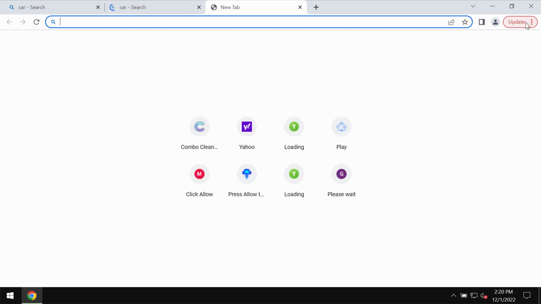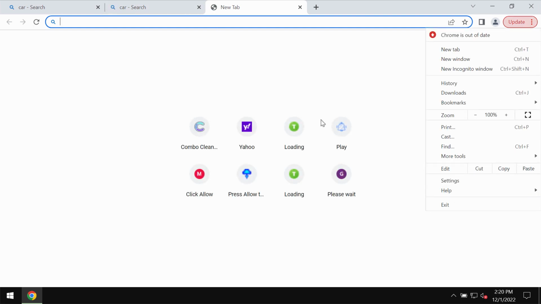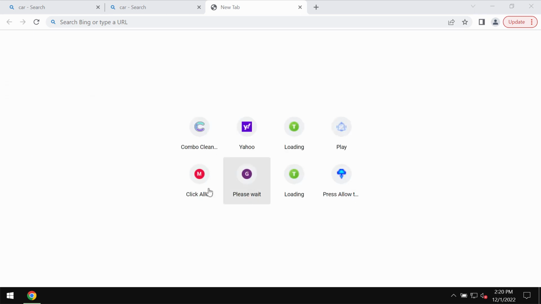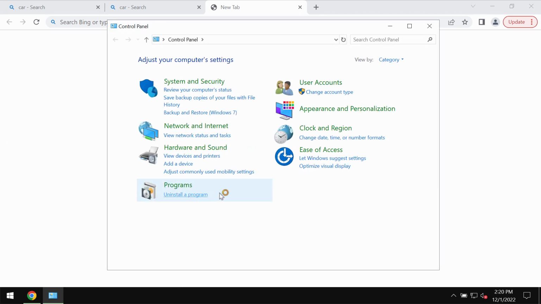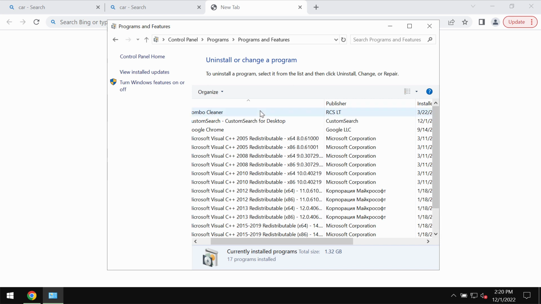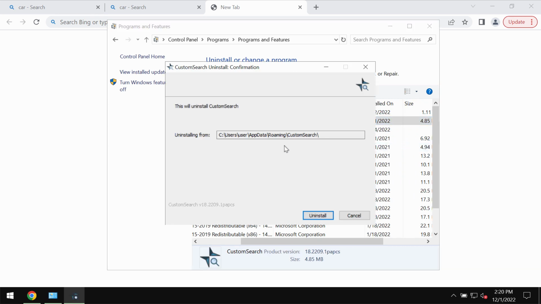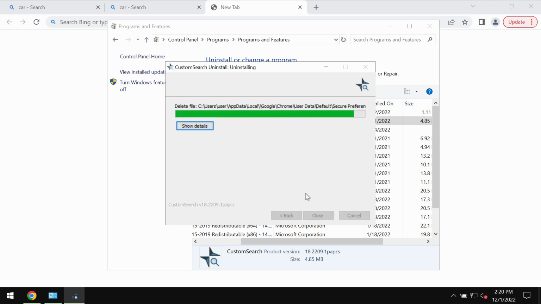If you are not happy with all such alterations into the way your browser operates, you need to access the control panel, of course, and then look for any suspicious programs. If you find them here, including this so-called custom search, right-click on it and then uninstall it.